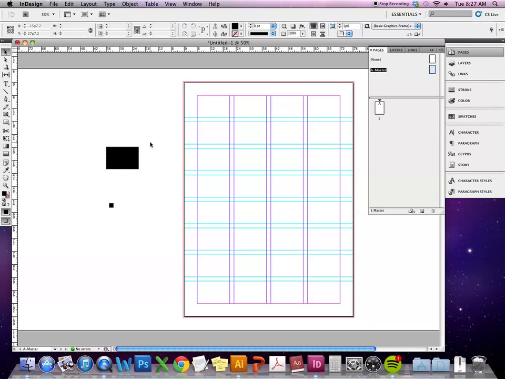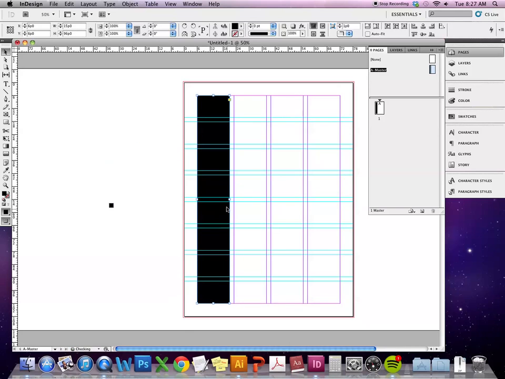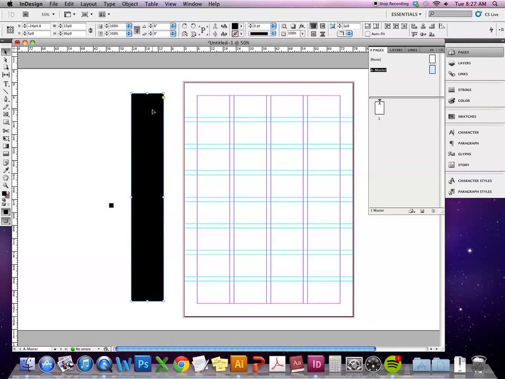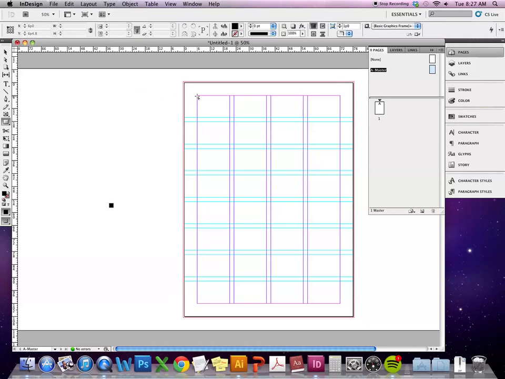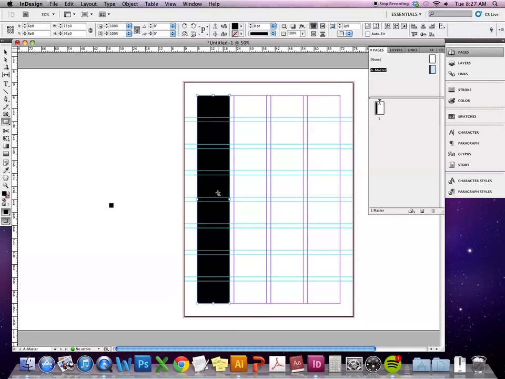Did you have a question? So this was originally a larger one. There's a rectangle tool, a shape tool on the toolbar, just like in Illustrator. So you can click on that and just click and drag. And what I did was I first made a long rectangle to fit into that column that I had.